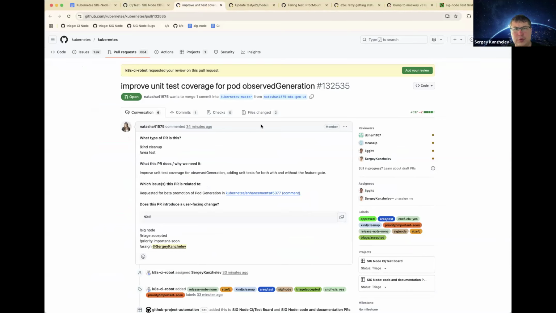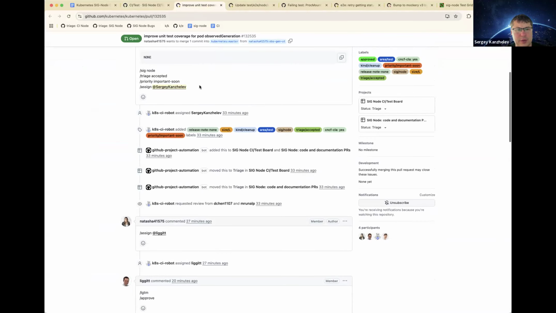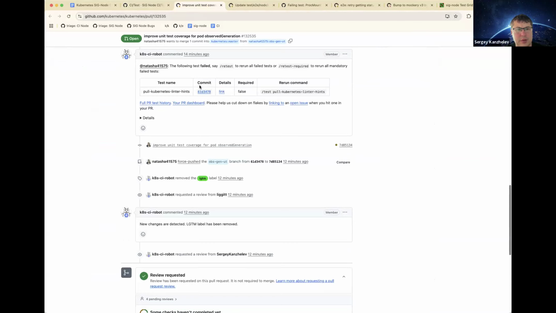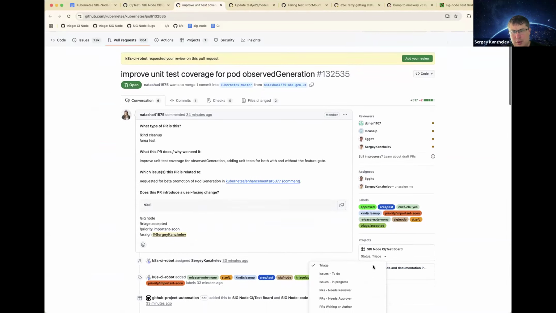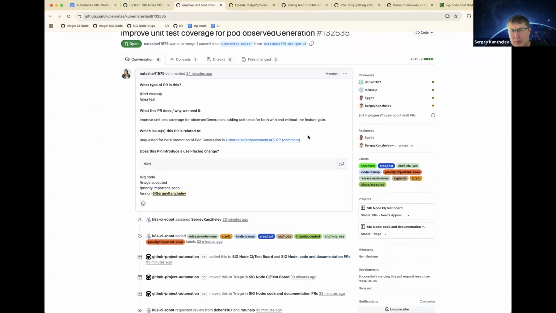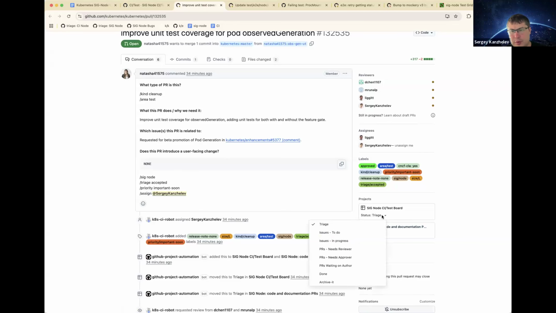Improve unit test for pod observed generation. Okay. Oh, I was assigned. It's already approved by Jordan, so it should be done. We'll move it to the appropriate column. Oh, I think I did. Okay.